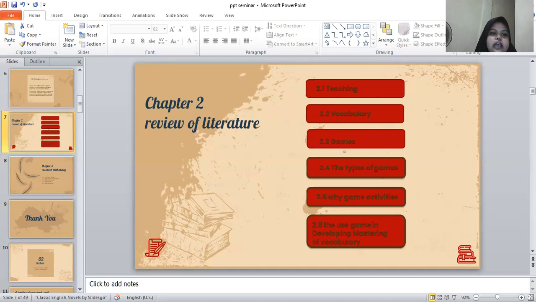The fourth is games provide language practice in the various skills: speaking, writing, listening, and reading. And the fifth is they encourage students to interact and communicate. The last is they create a meaningful context for language use.